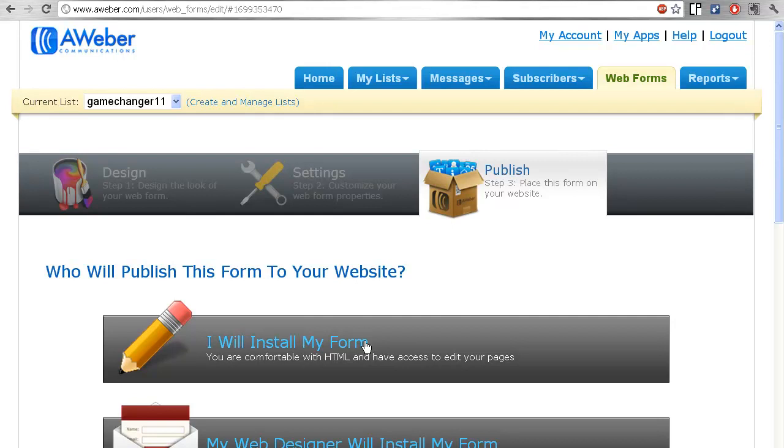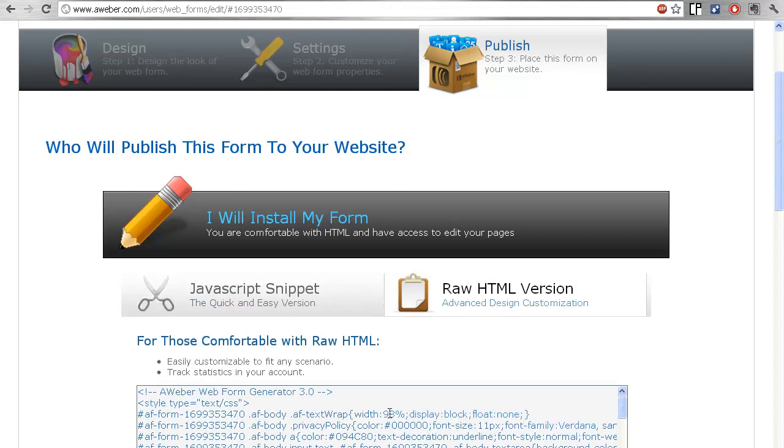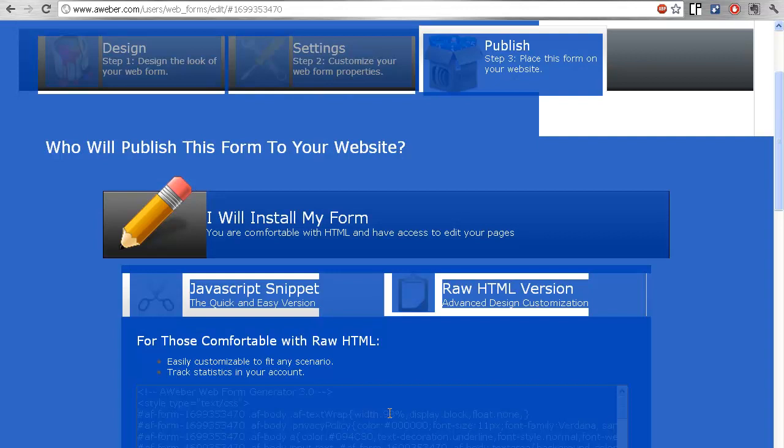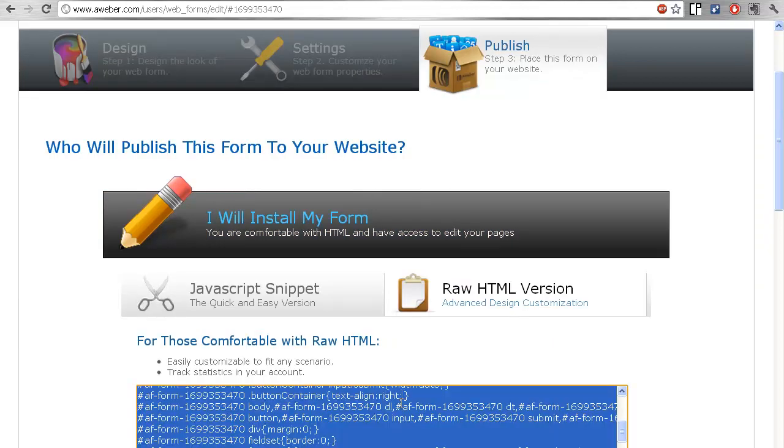In this case, Optimize Press. So I'll install my form. You're going to use the raw HTML version, which is this code here. Just Control A, Control C. Copy this whole piece of code.